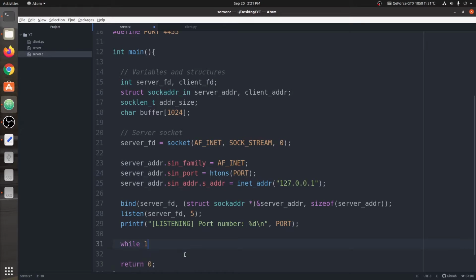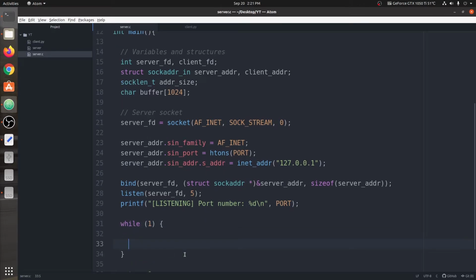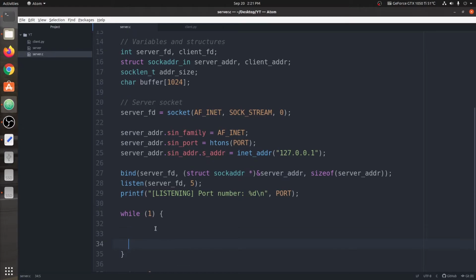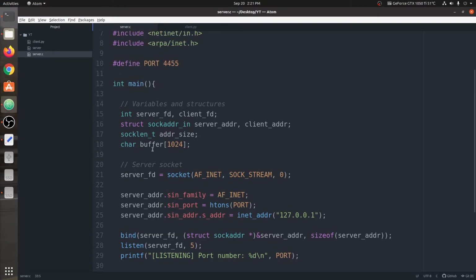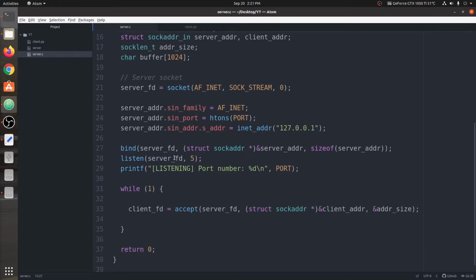So let's do it. Let's create a while loop, an infinite while loop basically. So this while loop would run over and over again. What we're going to do is first accept the connection from the client by using the accept function. This accept function basically returns a file descriptor whose value is held by this client_fd variable, which we have already defined.